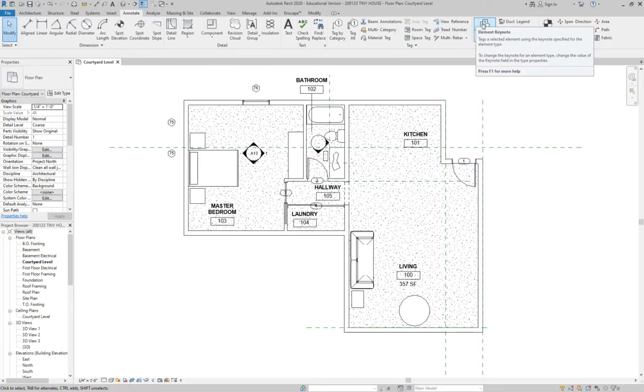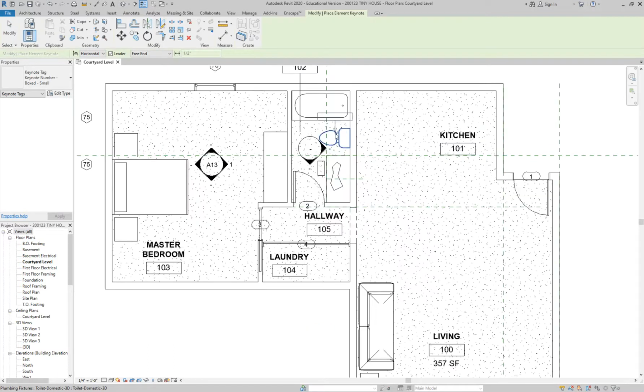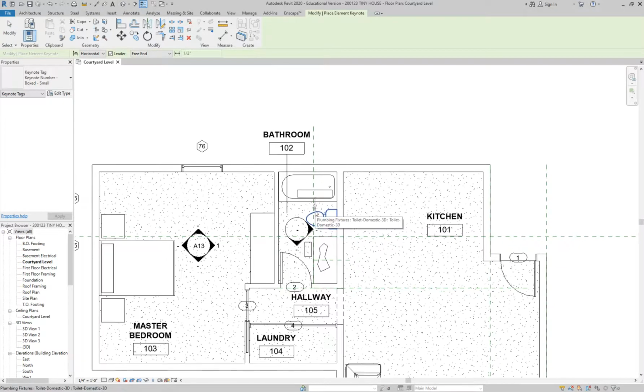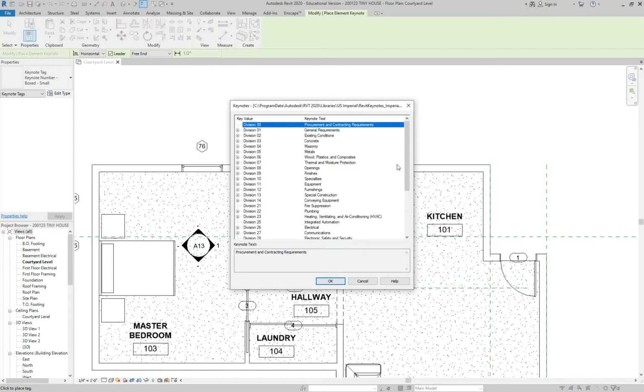So everybody go ahead and click on Keynote for me. And I know we all have a toilet, right? Okay, so click on your toilet and you can see that it's generating a Keynote for us, right? So click to place it, and then one more time for the leader. So you're going to have a few clicks, and then this whole new menu pops up.